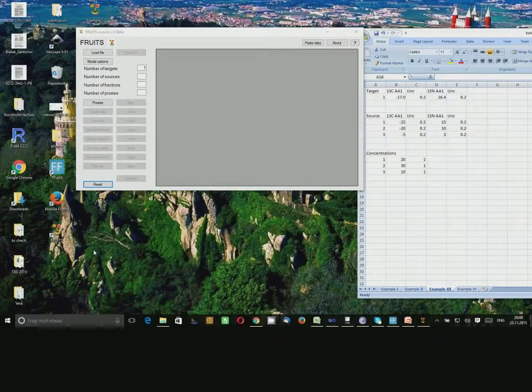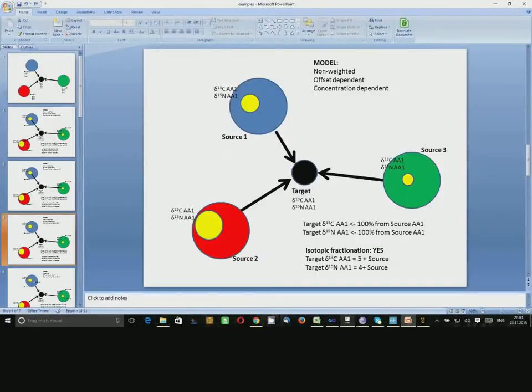Hi, in this tutorial I will continue to discuss data input in FRUITS, and I will actually do this as a follow-up to the previous tutorial on this same topic. So in case you have not seen that tutorial, please do so. And in the previous tutorial, the FRUITS problem that we had was this one.